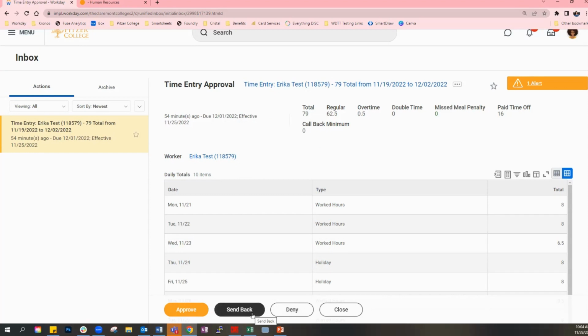I send back, that means this is going to go back to the employee's inbox for them to make a change. And if I deny, it just means I denied it, but that does still allow the employee to go back to their time card and resubmit it. So it doesn't stop them from being able to resubmit their time card. It just doesn't go to their inbox. Okay. We don't recommend that you deny a time card. We recommend that you send it back to them and have them make adjustments as needed.